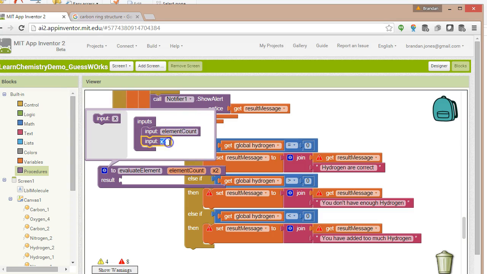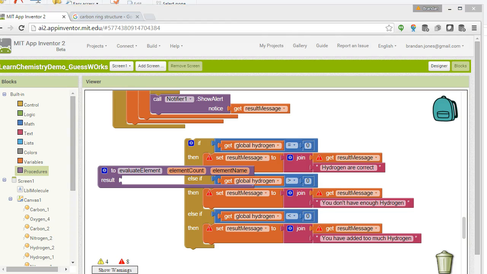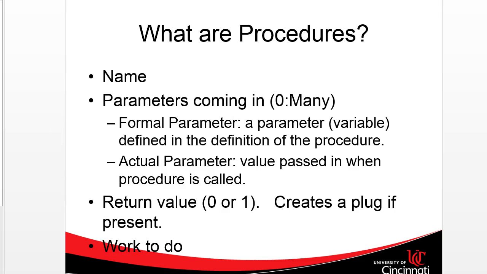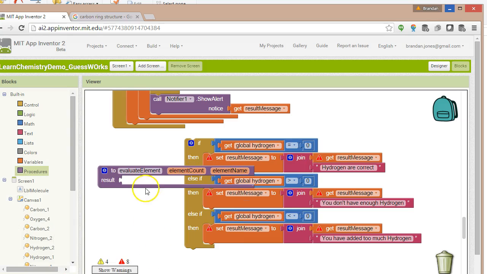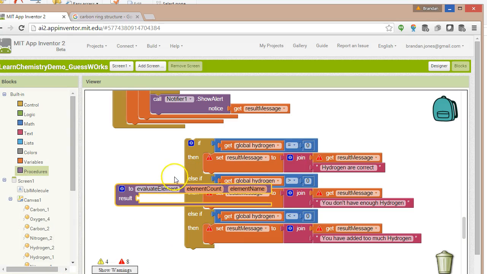So that's going to be a number, and the other one is element name. Okay, so two of our parameters. Remember, these parameters have a name, a formal parameter, which is the definition of a parameter, not to be confused with the actual parameter, which is the value that we're passing in. So I have a handler.